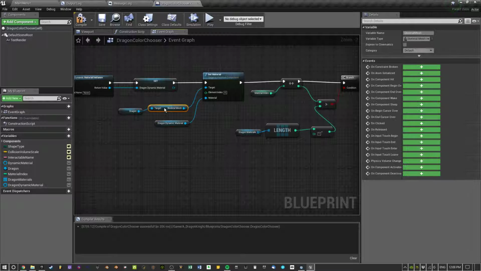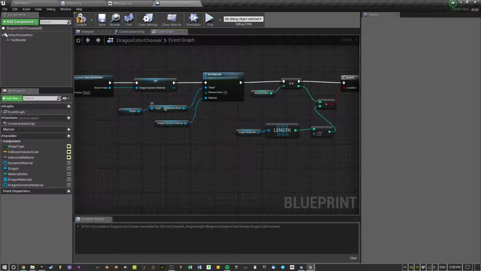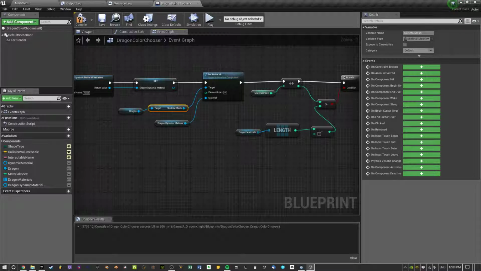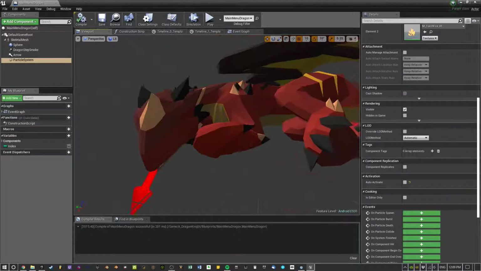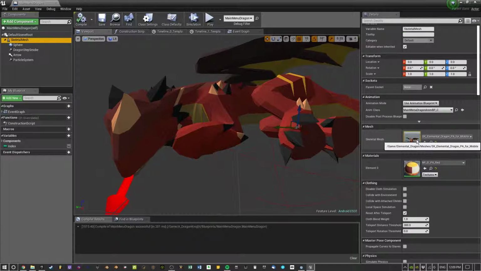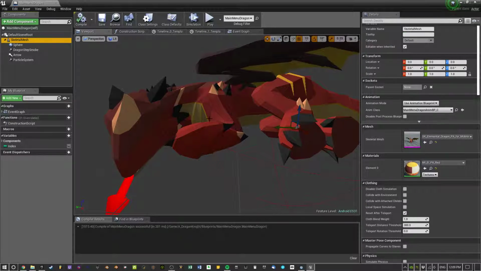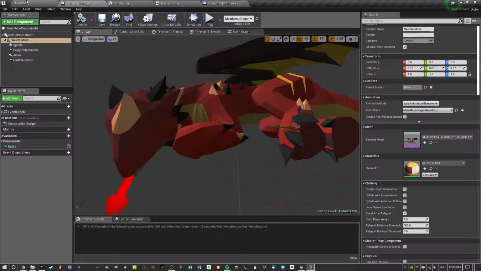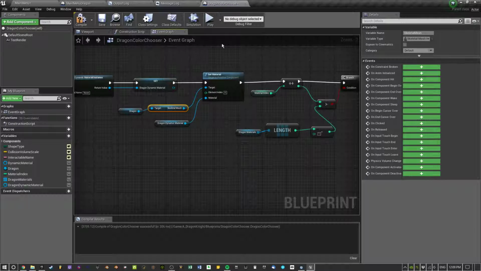And we're gonna set the dragon skeletal mesh. So this guy here, the dragon, he has a skeletal mesh. This thing is called a skeletal mesh. It moves, it has bones, therefore it is a mesh with a skeleton.